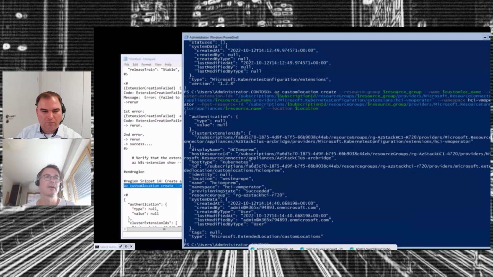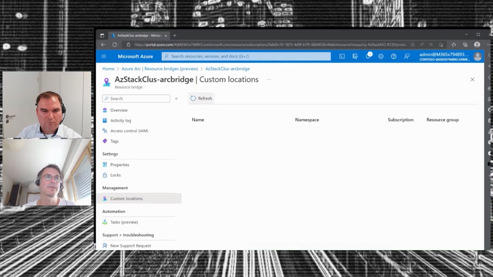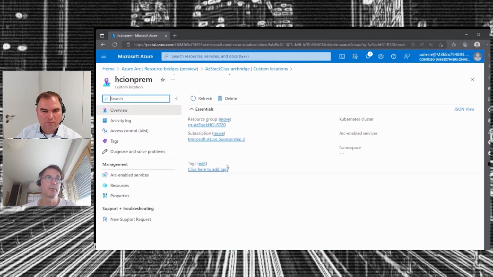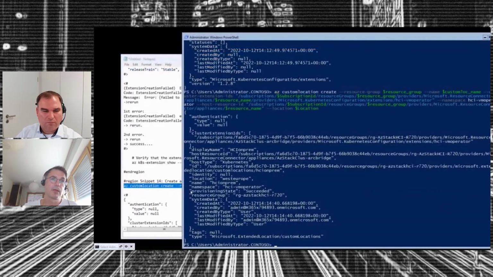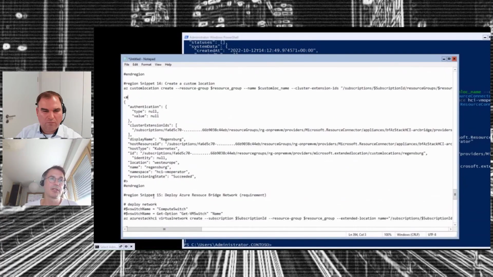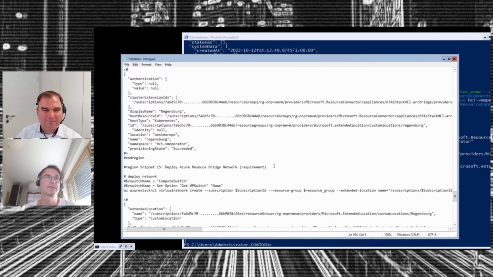And I think I also show the Azure side of things. So on the custom locations, you should now see the value after the refresh. And the name should be self-explanatory for your users, right? That want to deploy resources. So the resources are going under the custom location. And what do I mean with the resources?